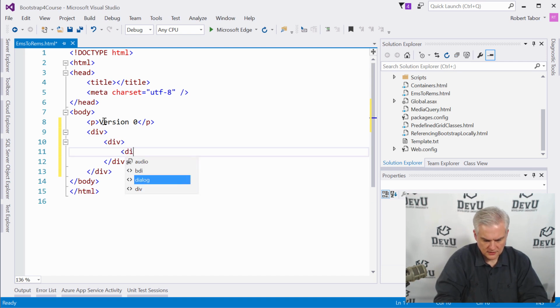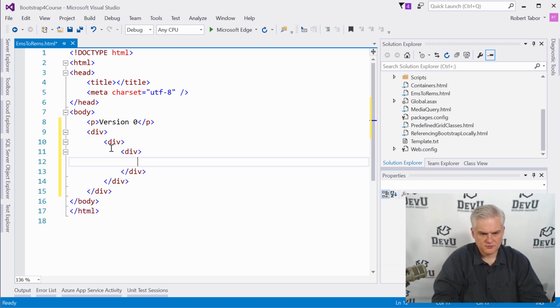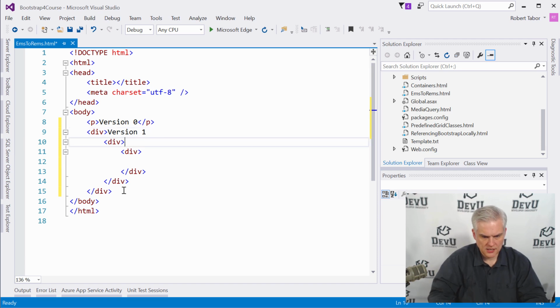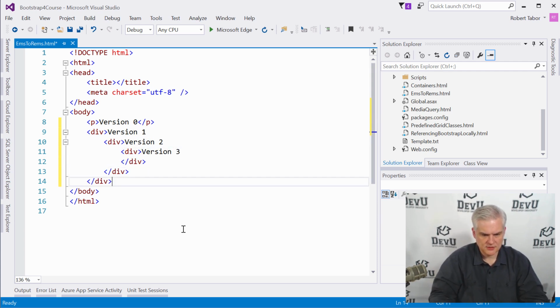So here we have 3 sets of divs that are all nested inside of each other. Inside of the first div, I'm going to add some content, just call it version 1. Inside the next one, I'll type in version 2, and inside the third one, I'll call this version 3. All right, and here, just to make it consistent, we'll do that.